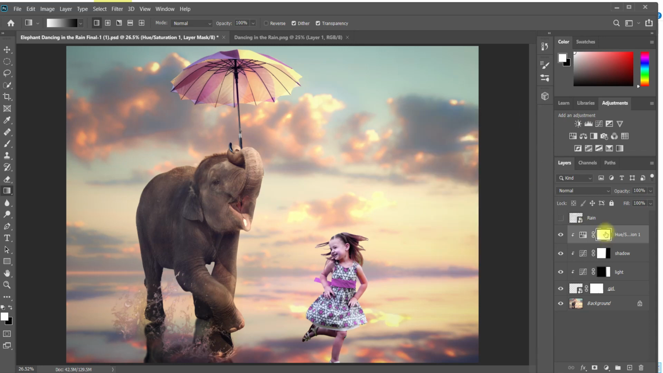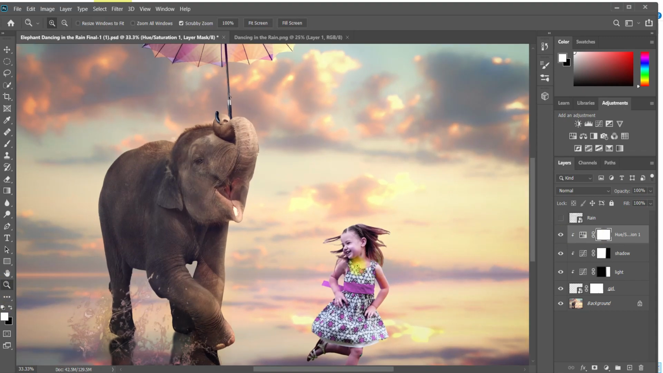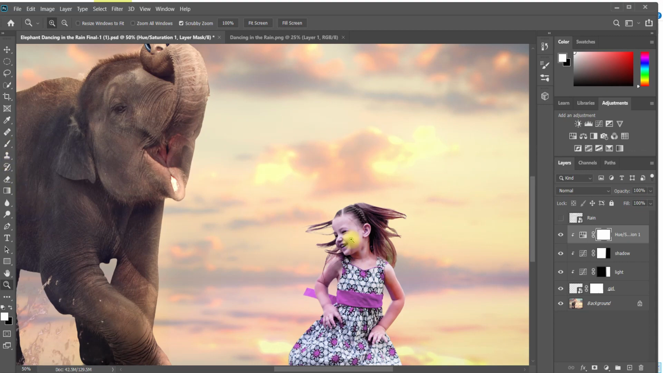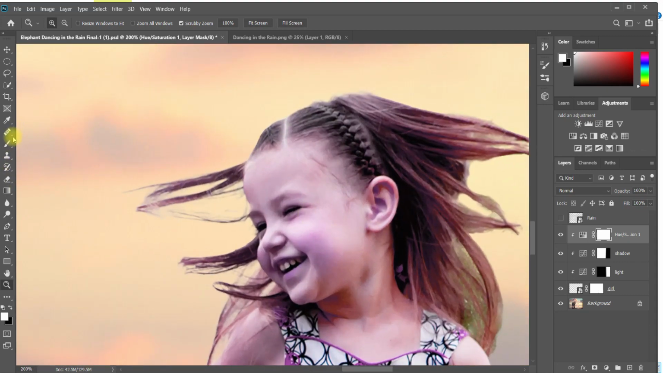Now, obviously, I only wanted this to take effect in her dress, and if I click the eyeball on and off, it's taking effect sort of everywhere, isn't it? So, again, we're going to use a layer mask to paint the effect off of her skin and her hair and everywhere that we don't want it to be. So I have my layer mask selected.